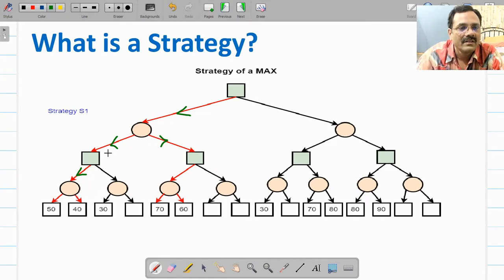So this is one way. If min makes this other move, then max will make this move. Then these are the options available for the min. So this is called one strategy. That means if max makes this move, whatever move min makes, max will have an answer. So if min makes this move, max will play in this particular manner. If min makes this move in this situation, then max will move in this manner. So this is called one strategy, which is shown in red. We call that, suppose, strategy S1.